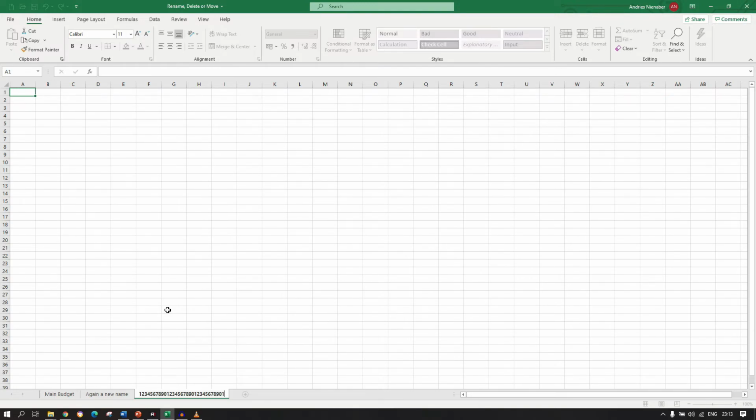So if I press enter there, you can see that I've got a very long sheet name of 31 characters, which is the limit. So if sometimes you need to have very long sheet names, then you can name your sheets a very long name if you really wanted to. Just remember the cap on that of 31 characters.